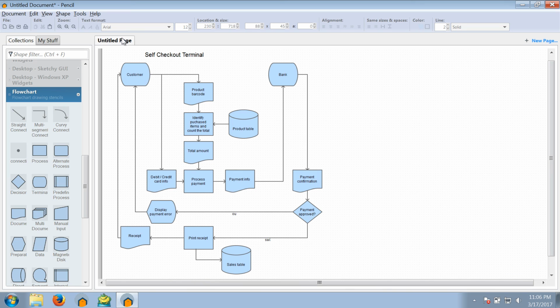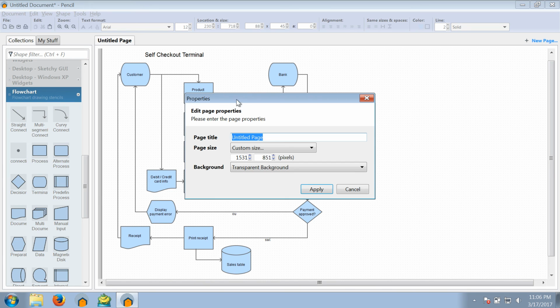And yep. Oh, let me update the page title here. Let's say self checkout document flowchart. Okay, let's apply this one.